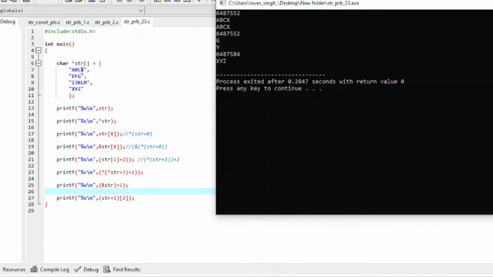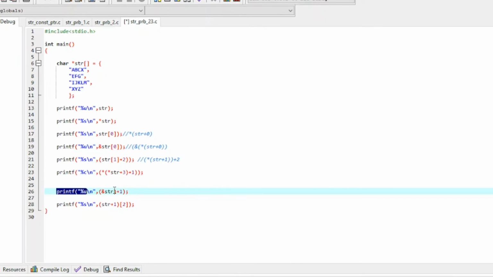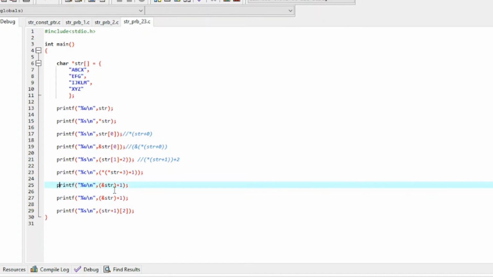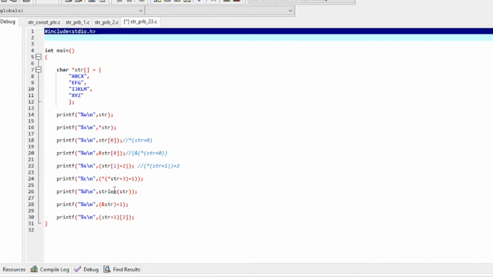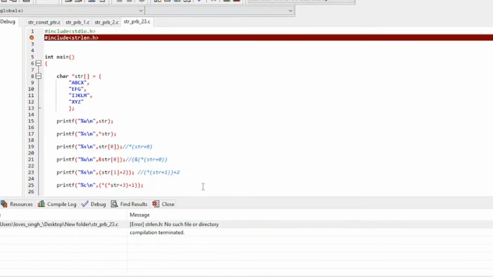So 1, 2, 3, 4. First we will be printing the string length of this array using the strlen function. What is the library name we should include for the declaration of this function? String header. So let's see what is printed.